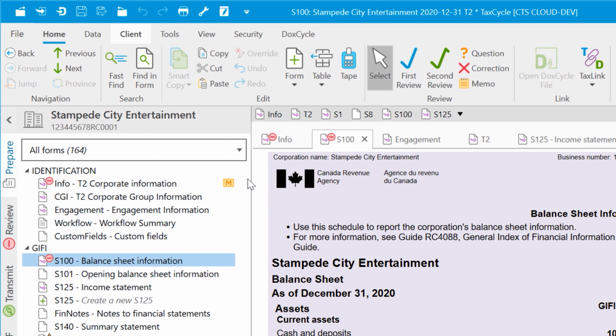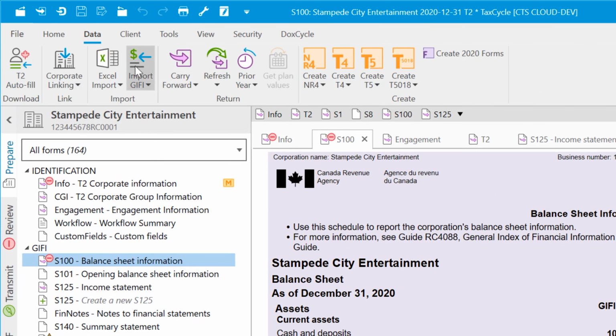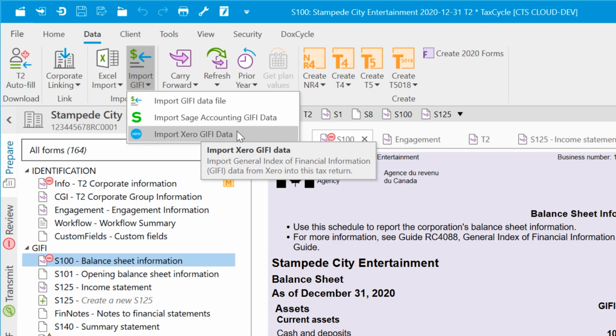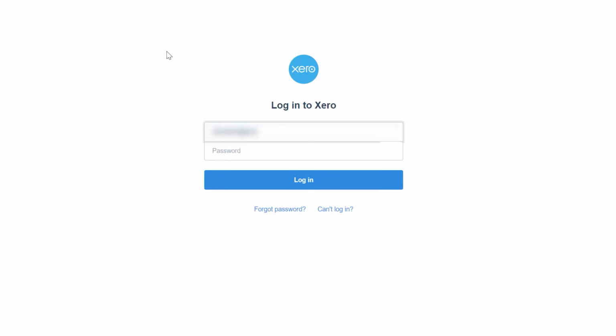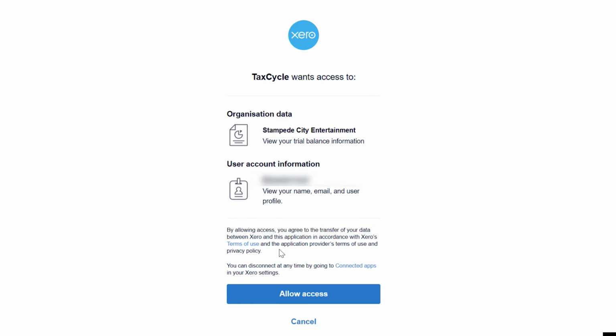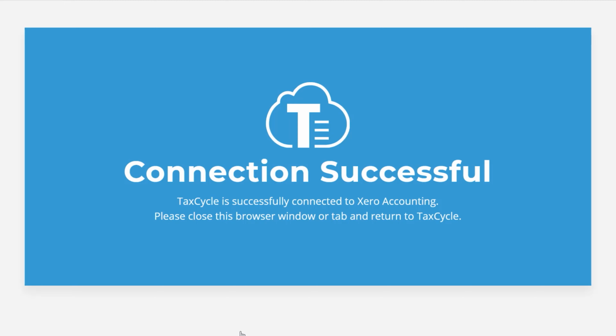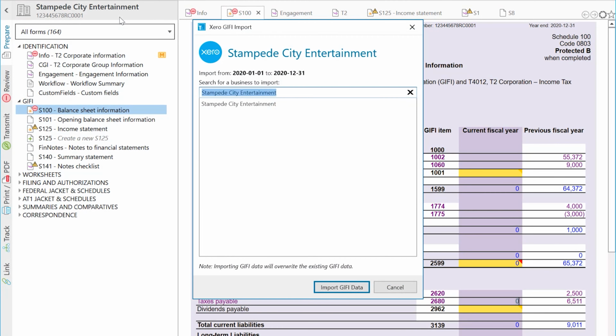To start your import, go to the Data menu, click on Import GIFI, and then select Import Xero GIFI Data. This will connect you to a web browser where you can sign in to Xero. The first time you connect TaxCycle to Xero, you need to authorize that relationship. Click Allow Access to proceed. When you see the message that the connection is successful, you can close your browser and return to TaxCycle.